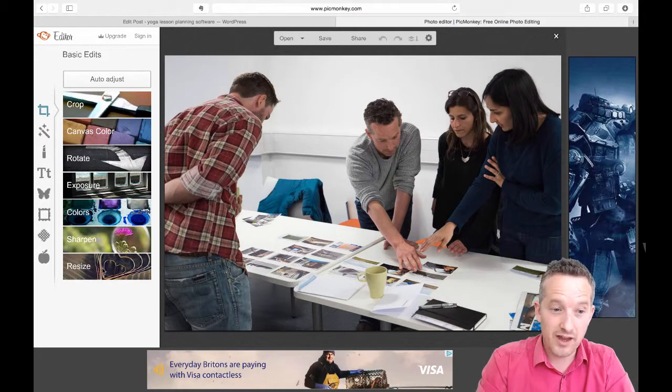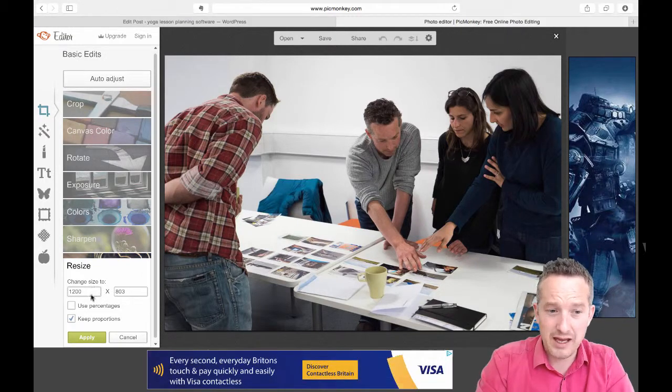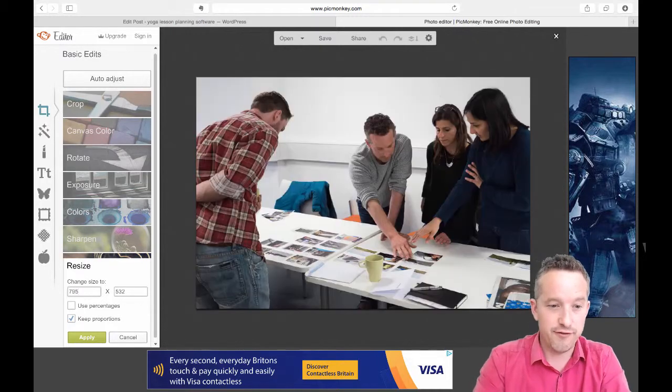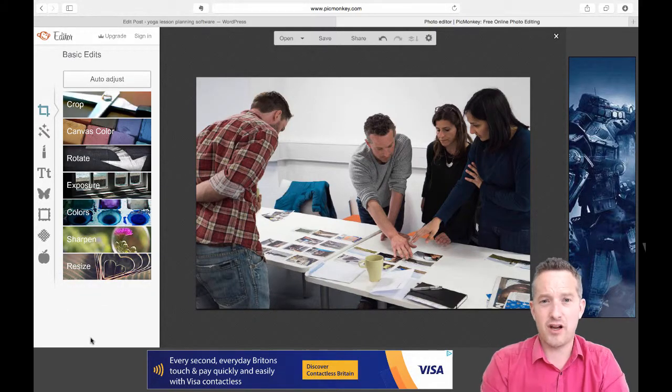Once you've got that image up, you go to resize. This would be too big: 1200 pixels by 803 is too big. I'm just going to resize that to 795, and that'll do perfectly. I'm going to click apply, and that'll be fine. So I normally keep mine 795 by whatever, and you'll be fine with that.